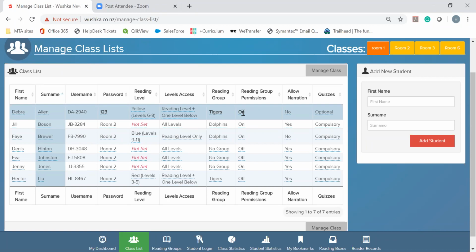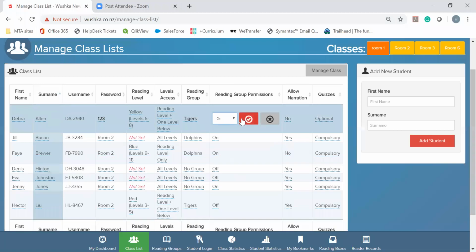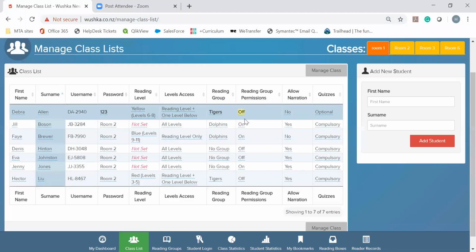When you finish that group and reading with that group, you would go back into Manage Class Lists, open up the reading group permissions and select off to ensure that they don't read each of the texts for the week, because I imagine if you were to continue a guided reading program, you would allocate 5 books for the week, Monday to Friday.